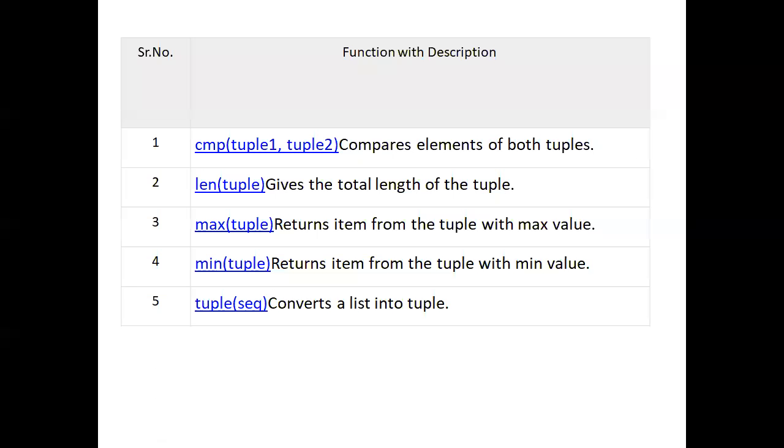So sorry, we can perform with the help of addition. So we'll check it. And these are the methods which are available in tuple. CMP is a method which is used to compare the two tuples, which is having highest values, which is having lowest values. These all things we can check it.